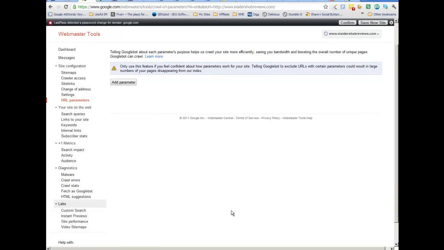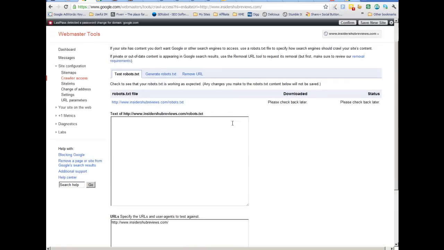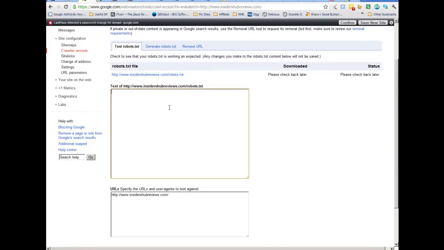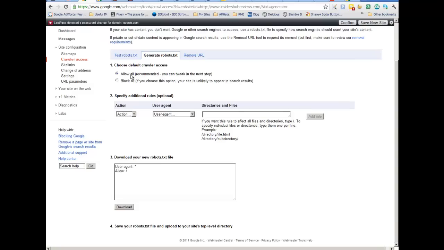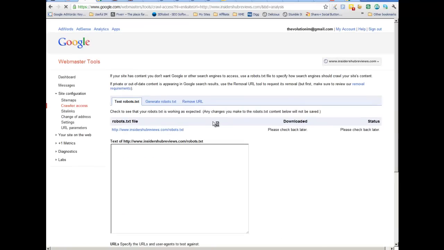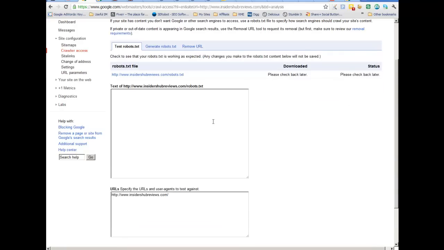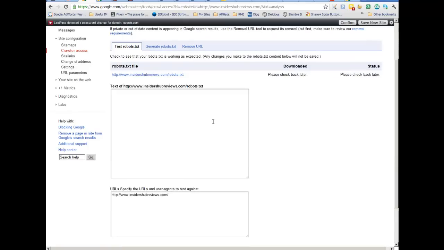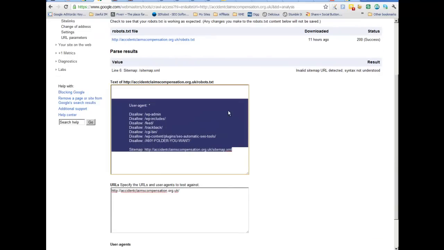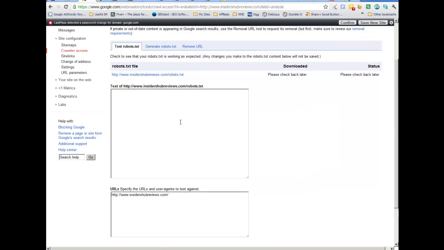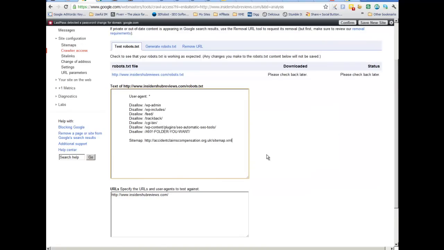What I need to do now is to look for the robots text file to make sure it's been picked up. So we click on crawler access, and you can see there is no robots text file right here, right now. It should be. So what we can do, sorry, let me just come back and do that again. Let's take this here. There we go.